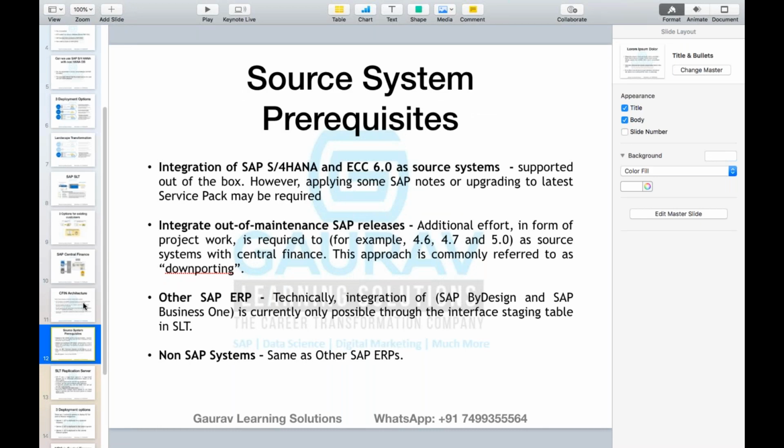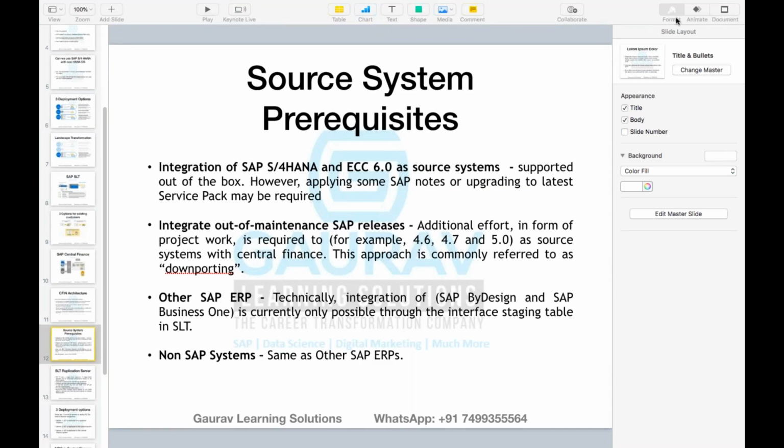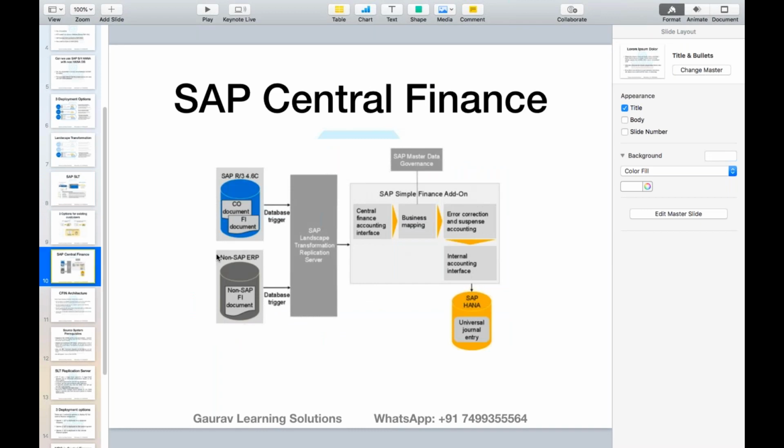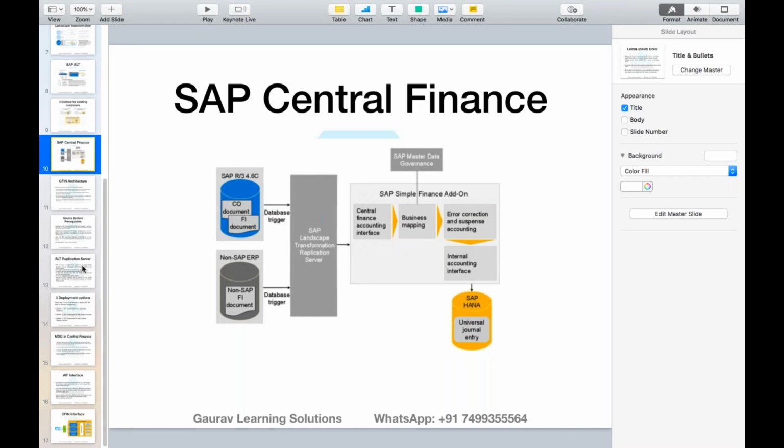Okay, coming to the prerequisites, maybe we can continue for some time if you are fine. Maybe another 1 or 2 slides, so that tomorrow we can start a completely new thing. So source system prerequisites. We discussed what the source systems are. These are our source systems. As I told you, it can be SAP or it can be a non-SAP system. But let's understand what the different options available are.